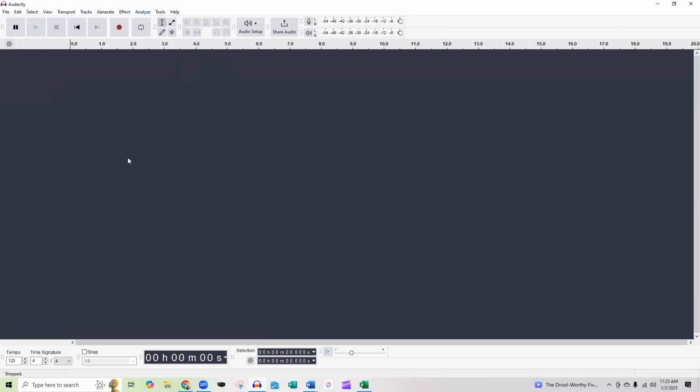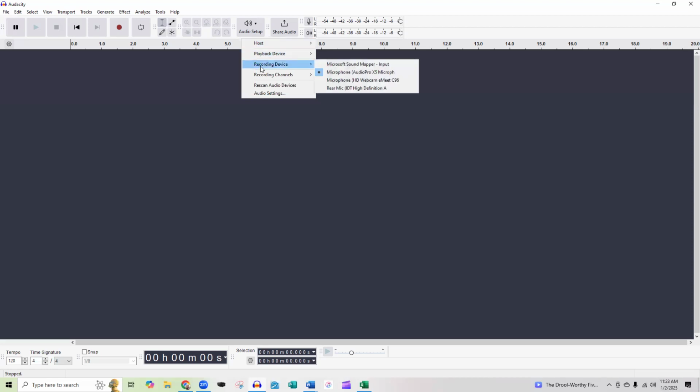Now, one thing: you want to check your audio setups. What I mean by that is, if you're using a microphone, click this, go down to recording device, and make sure that your microphone or whatever you're talking into is highlighted with the little dot next to it. If you're doing it off your webcam, like I do, I have a webcam, but I'm not using that microphone. But if you are, you can record off your webcam microphone. Just make sure it's highlighted.